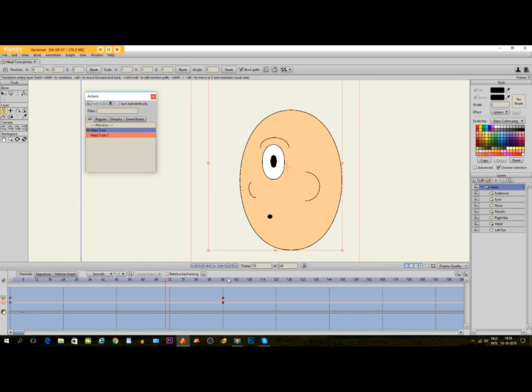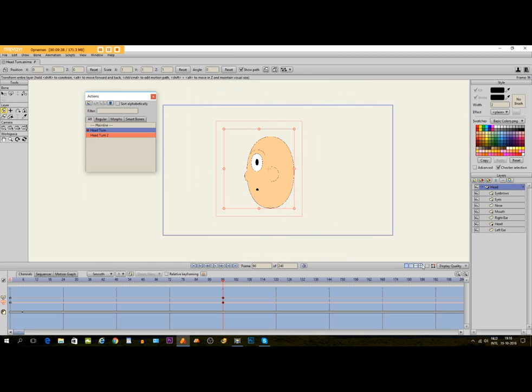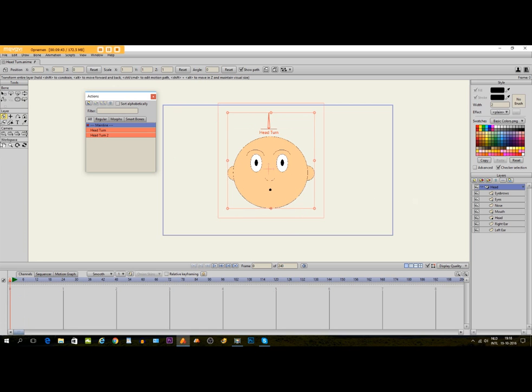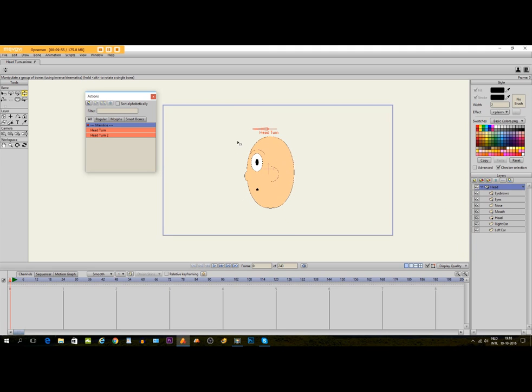There we go. So now that we have done everything, we go back to the main line and we take the manipulate bones tool and we move it to the left, and you see that it now moves to the left like we want. So there you go. That's how you make a basic head turn.